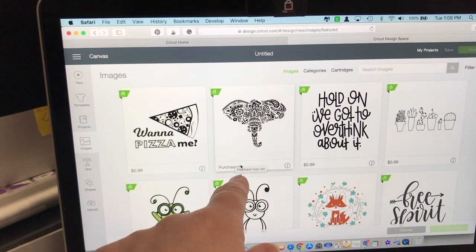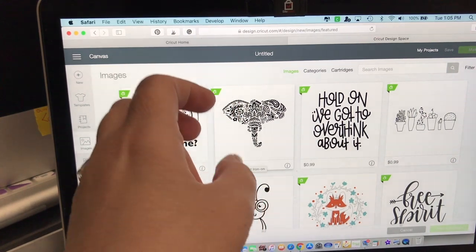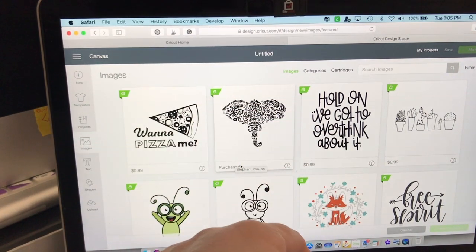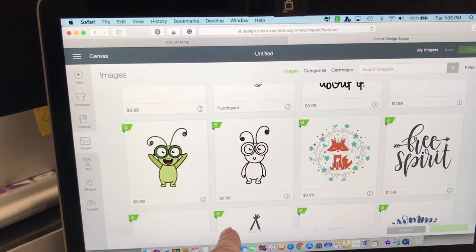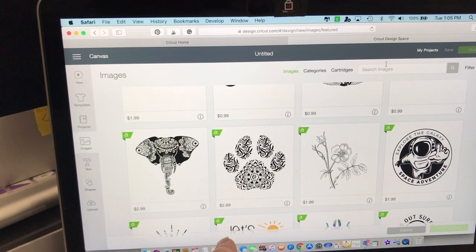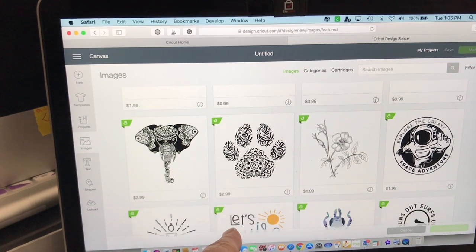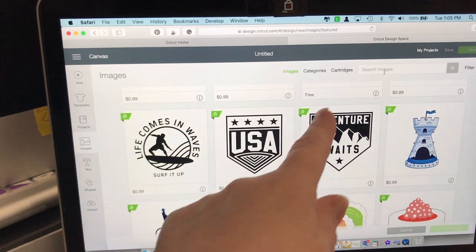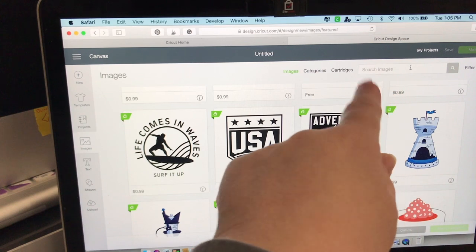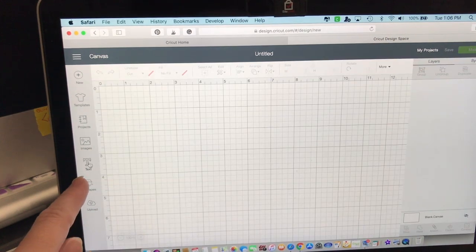This one here says it's purchased. That means I already purchased it and uploaded it. And let's see, I know there's free ones, but you can look for free images here too. And so you can scroll down or be more selective as to what kind of image you want here. Next we have the T for text.